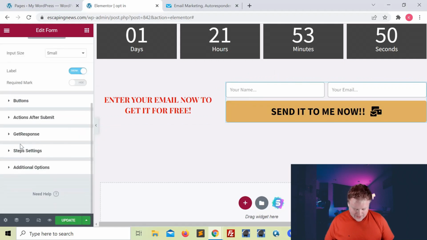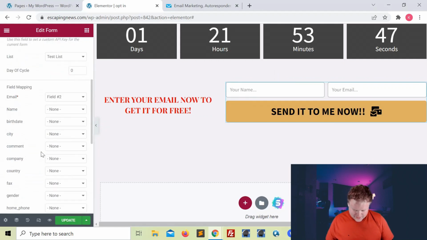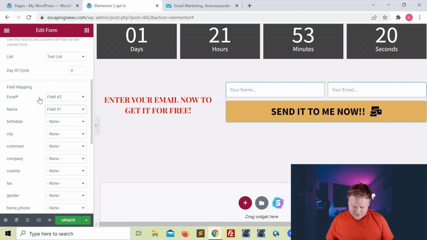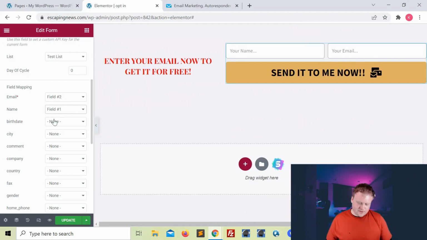So if we come back down here to Get Response, you just want to make sure that whatever input is for the email is selected under email. And then if you want to include the name, which I suggest, go ahead and click field number 1, because field number 1 is the name. That's the only 2 that you really need, in my opinion. But there's also a whole bunch of other ones that you can do as well. So at this point, we're really done, and all we have to do is test it just to make sure it works.